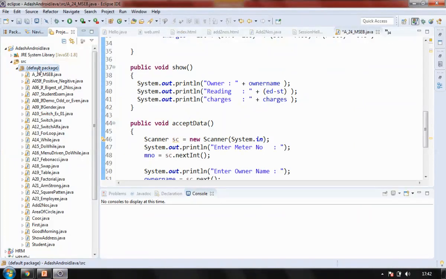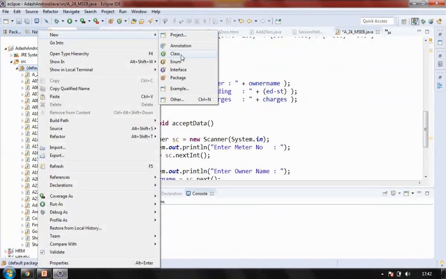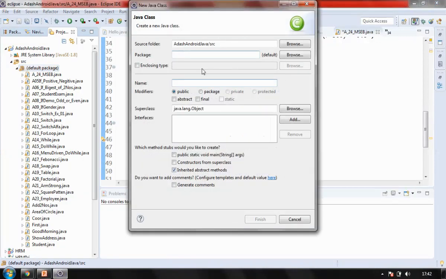So I'm right clicking it. I'm saying new, class. Inside this, I'll be writing Math class. Fine. I'll be writing main inside this and saying okay.